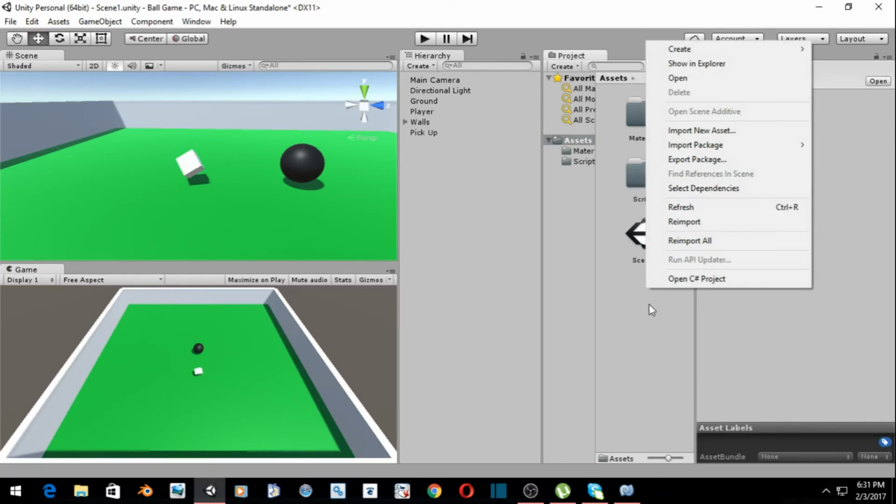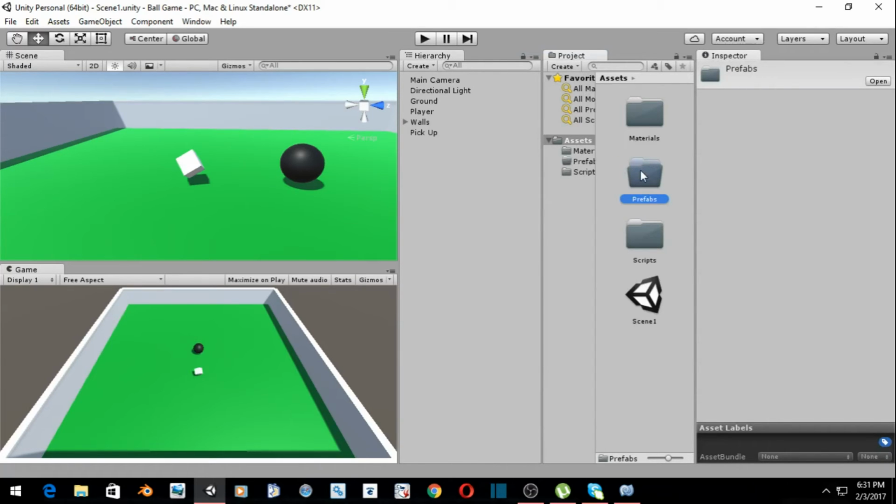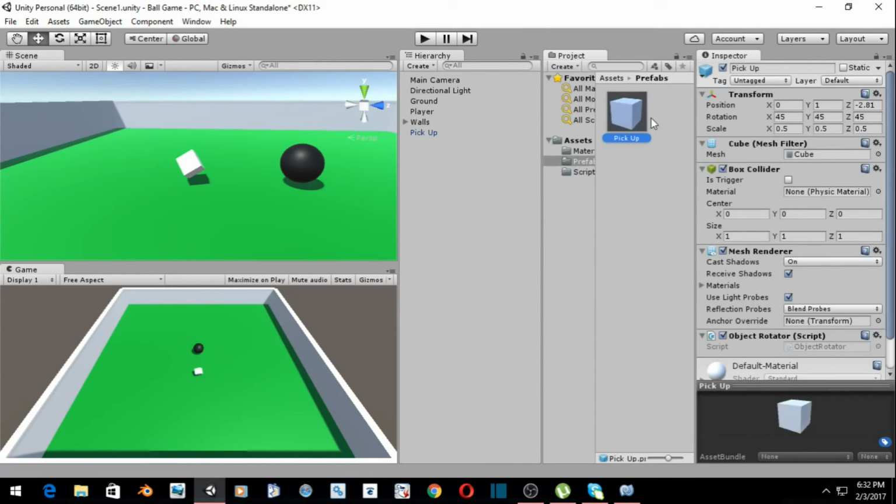So come into our assets folder, right click, create folder, and we're going to call this Prefabs. For those that don't know what prefabs are: when you have a game object inside the Unity scene and you need it to spawn over and over, and you only want to use one object, you don't want to keep on duplicating, and you're trying to spawn it in a script, you can just use prefabs and access the prefab. So drag in the pickup. We're probably not going to be using the script to do it, but this is exactly what we're doing for now.